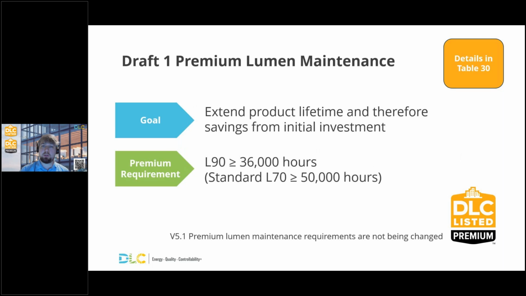is the premium lumen maintenance requirement. So we still have a standard lumen maintenance requirement, and I'll be talking about that a little bit more in a few slides from now. But premium establishes a higher tier in terms of a higher level of confidence that the flux, or the lumen output, is maintained over the duration of the product's performance, and goes beyond the L70 threshold that applies for standard, but establishes an L90 requirement of 36,000 hours or greater, meaning no more than 10% light loss over that first 36,000 hours. And this is not a change from version 5.1. And next.